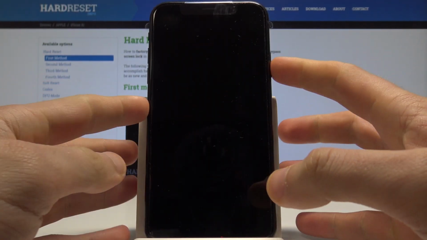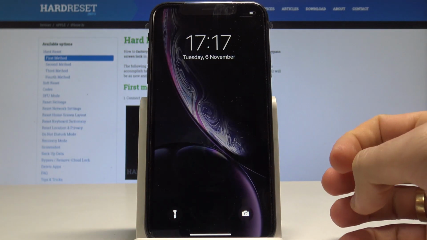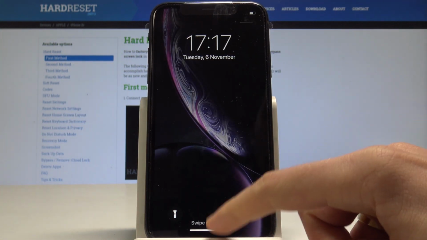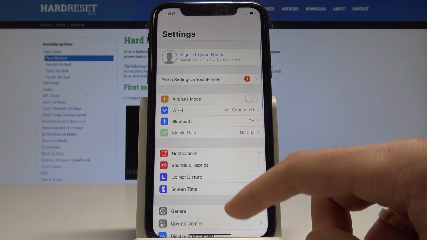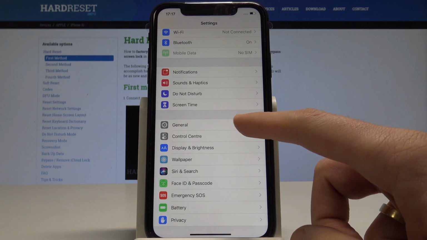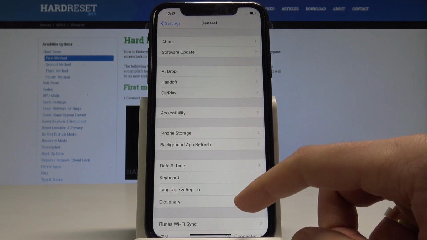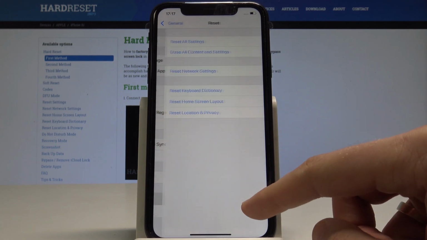Here I have iPhone XR and let me show you how to reset settings on the following device. So at the very beginning, let's swipe up to unlock the screen. Let's find and select settings. Here you need to scroll down and choose general. Then from the following options, let's scroll down again and choose reset.